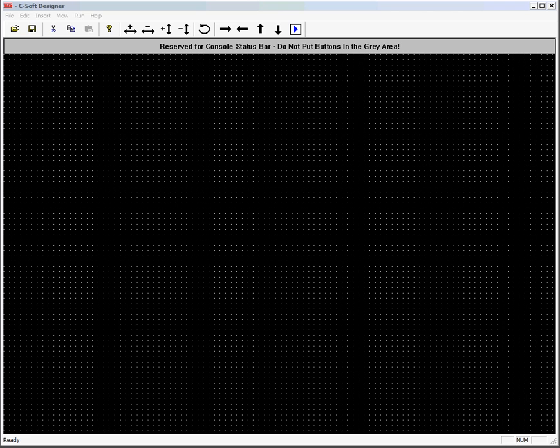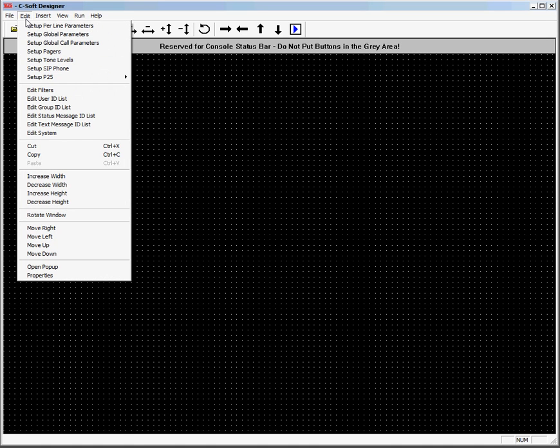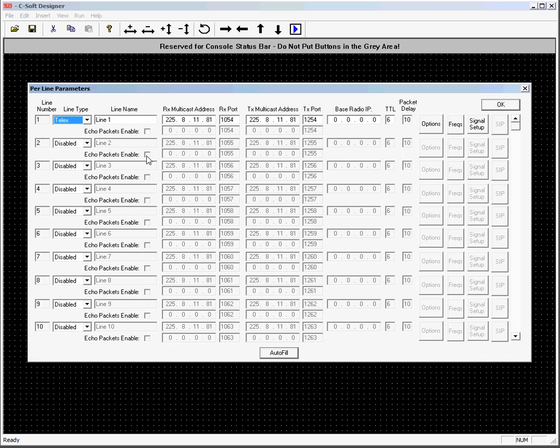Okay, let's go through the steps for adding a basic Sprint Direct Connect line to a C-Soft design. I'm going to come up to Edit, Set up per line parameters. We're going to use line 1. This will be a one-line design, and I'll be connecting up to some gear in my lab. So for my multicast address and port numbers for my lab gear, the last octet is 34, 7200 for my RX port, and 34 with a TX port number of 7201.